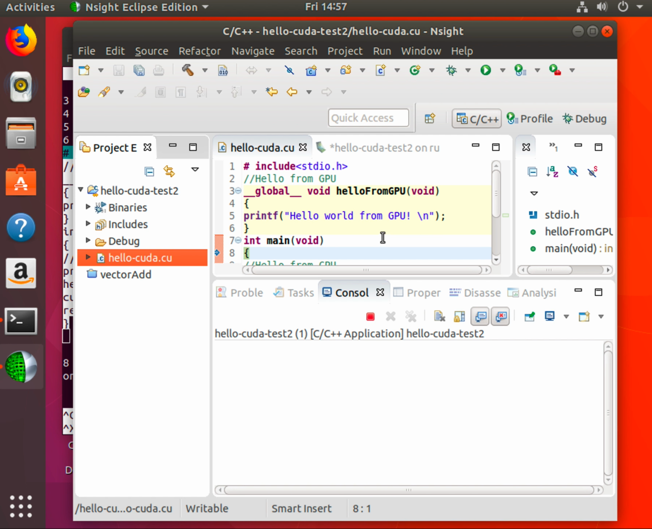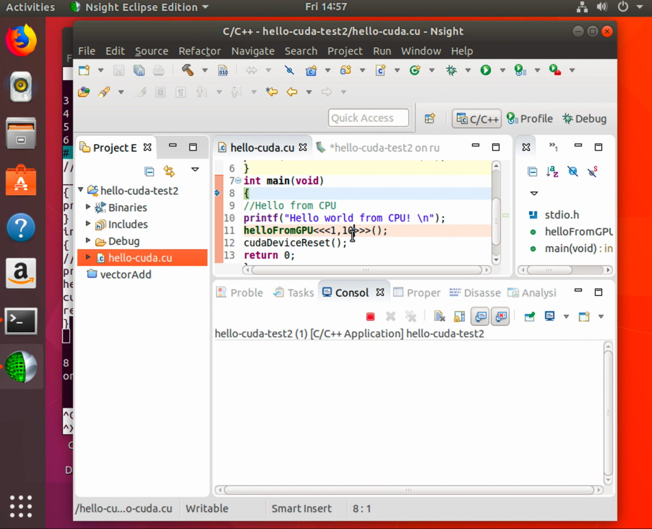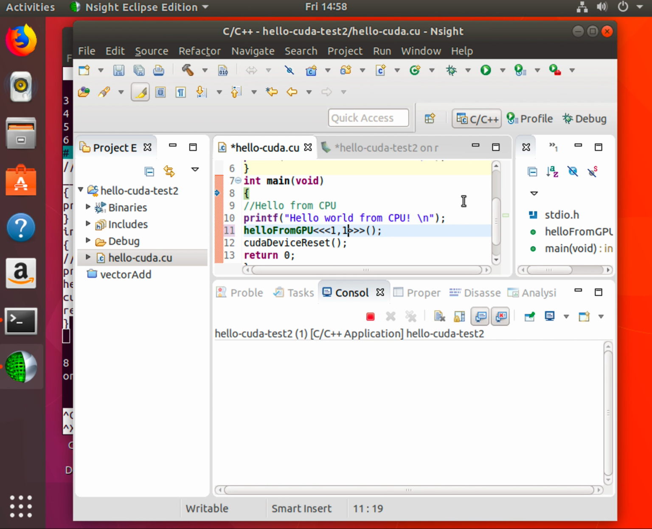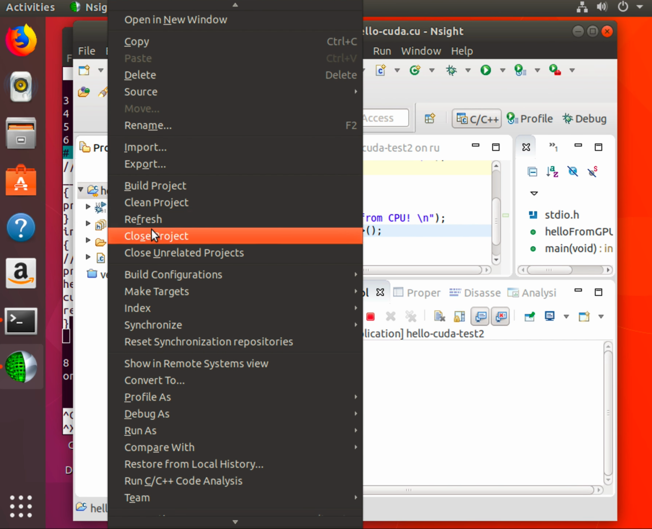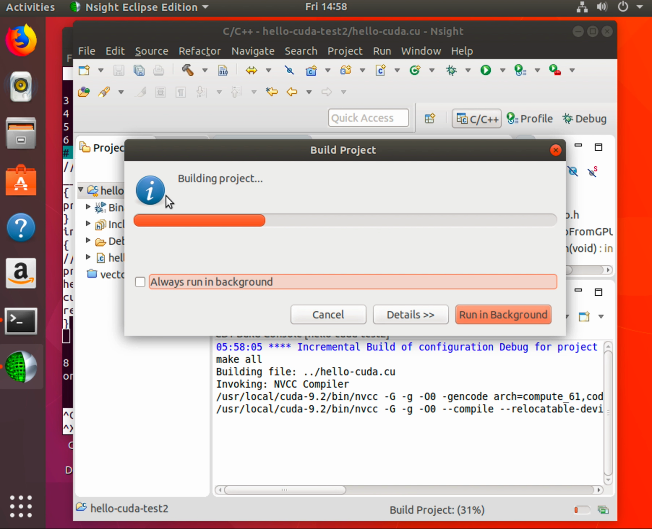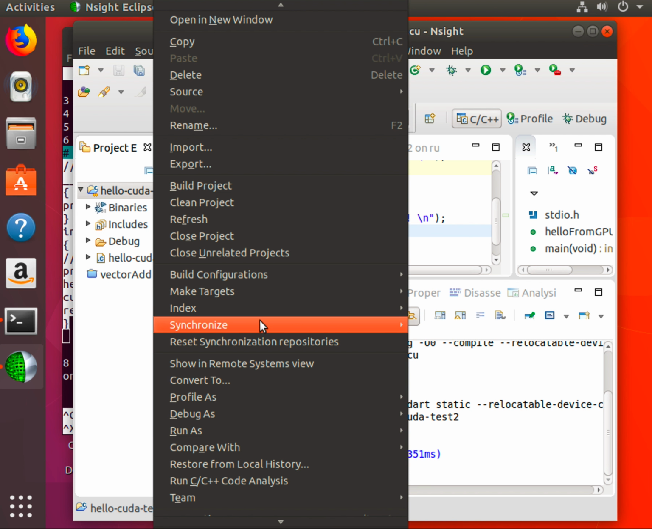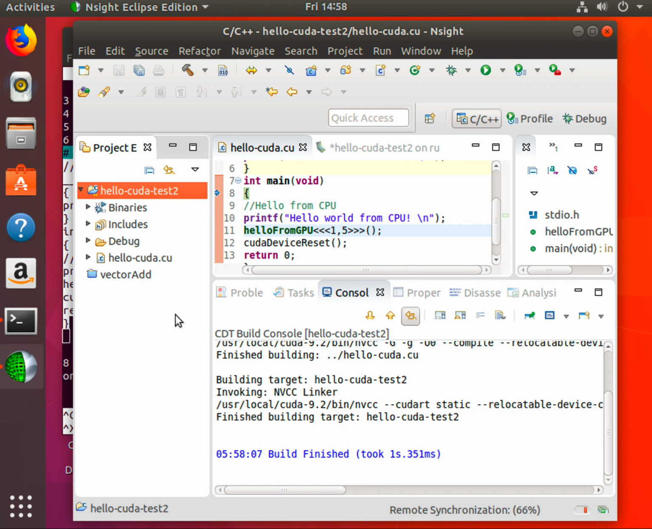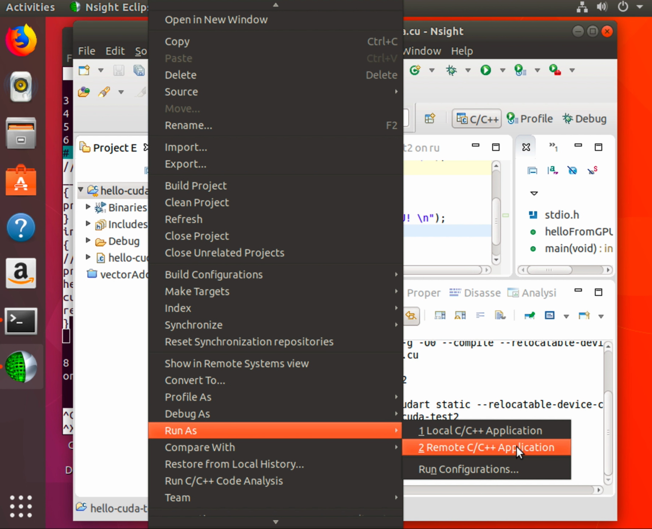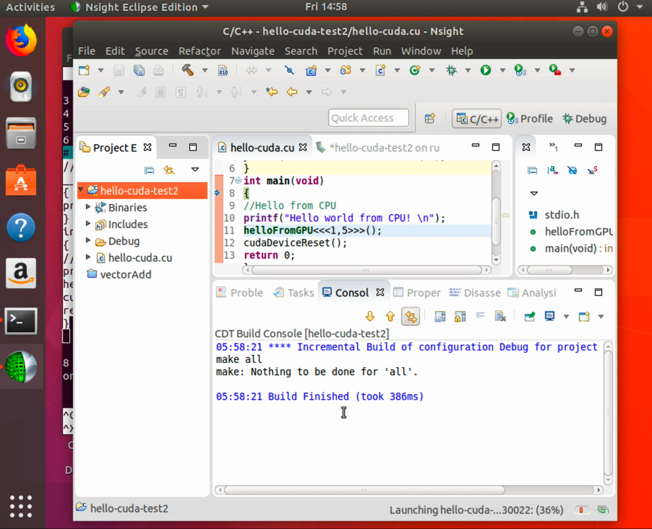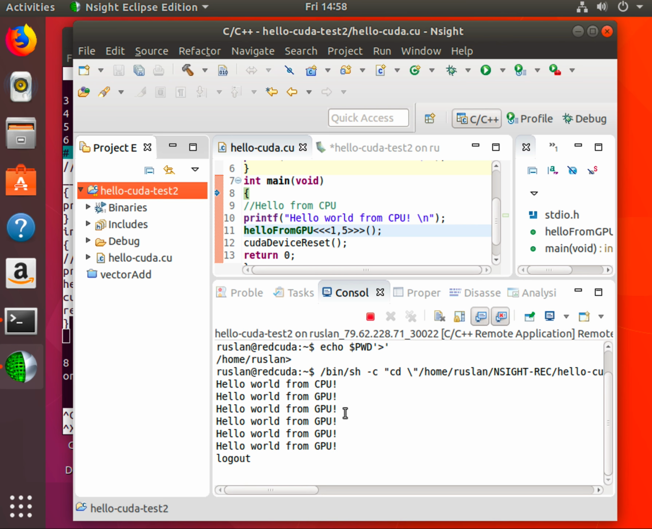So if you want to do, for example, a modification of only one file, I have to build the project. Later I have to synchronize everything. And later we have to run as a remote. Okay.